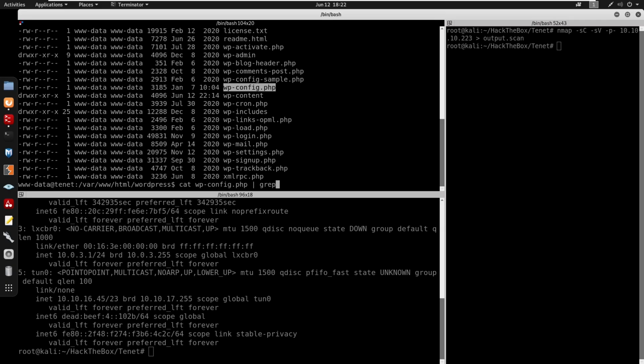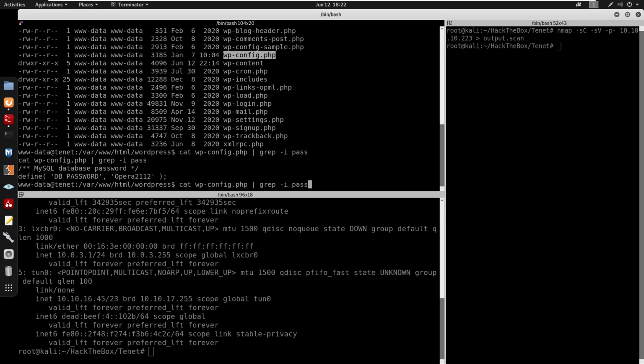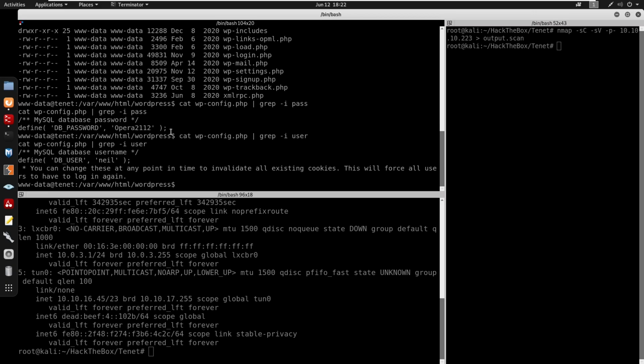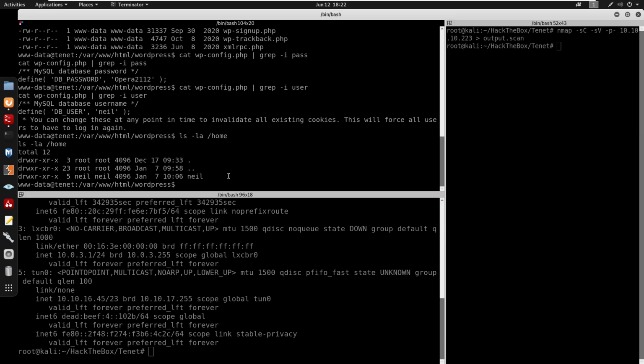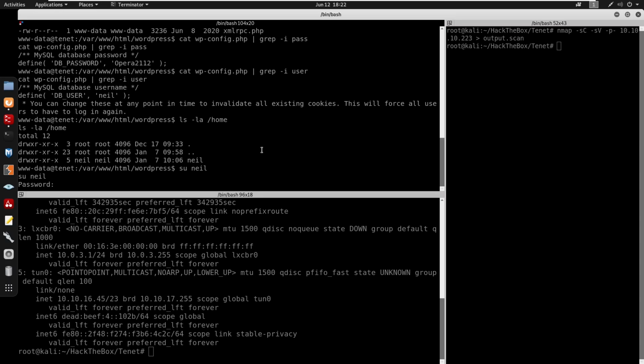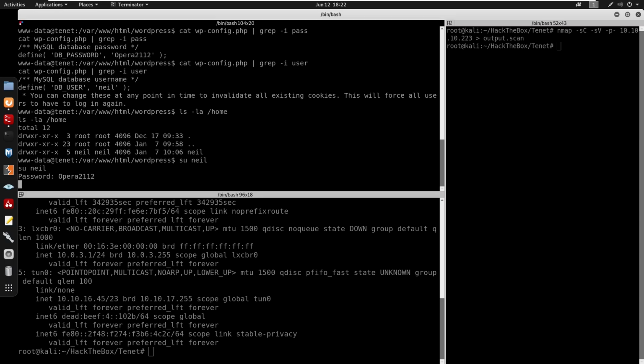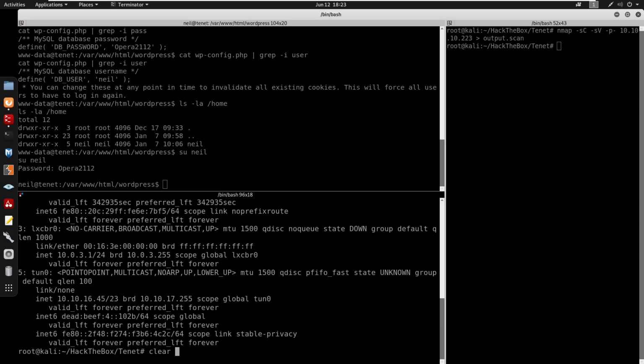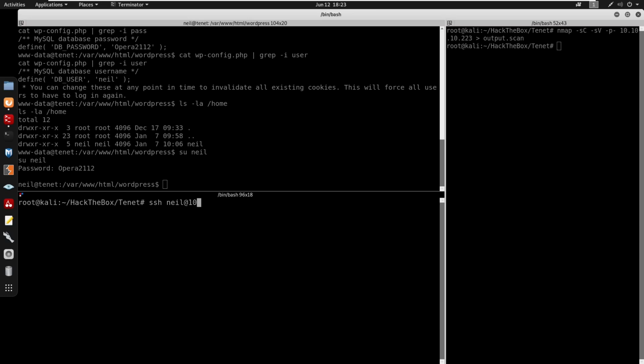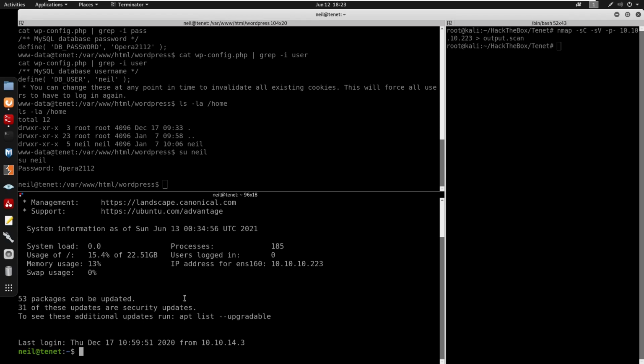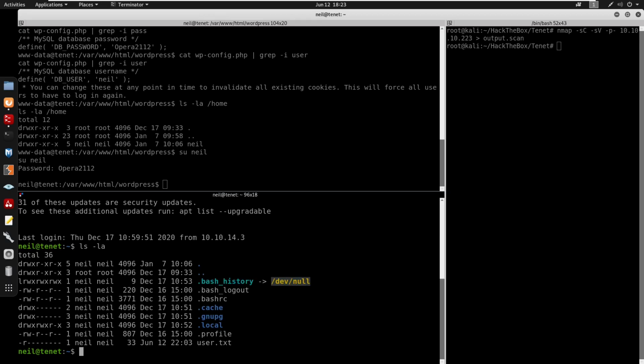We'll grep -i for pass, and we'll do the same thing for user, so we can actually see the user, right? It does seem like we have a user as neil, so I'm gonna do ls -la on home just to see if that user does exist, right? So I'm gonna switch users to neil and see if we do get a persistent shell as this. It does seem like it was a password reuse, right? So I'm gonna do SSH into neil at 10.10.10.223. Doing this, I just logged in with the credentials, right? So we can do ls -la.